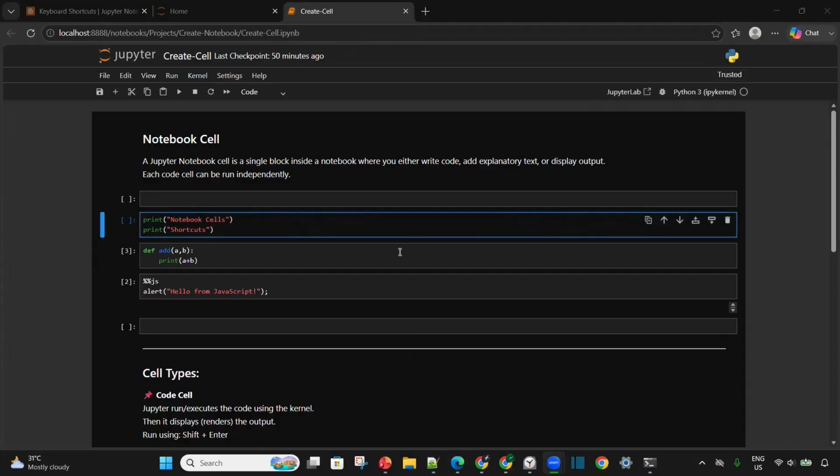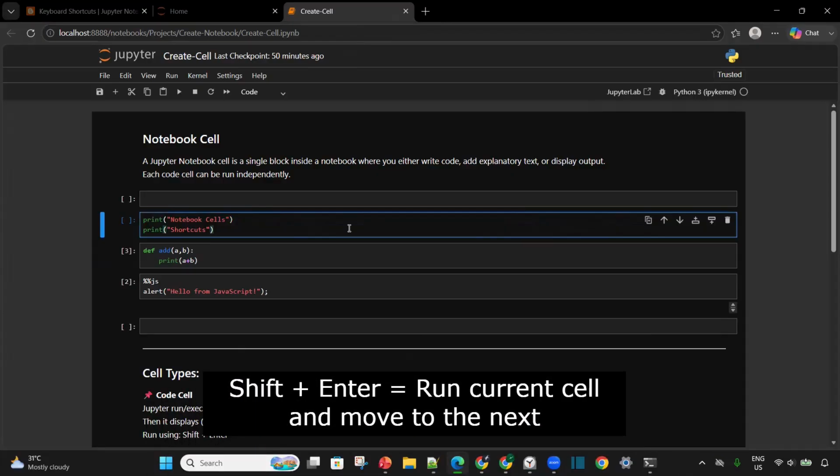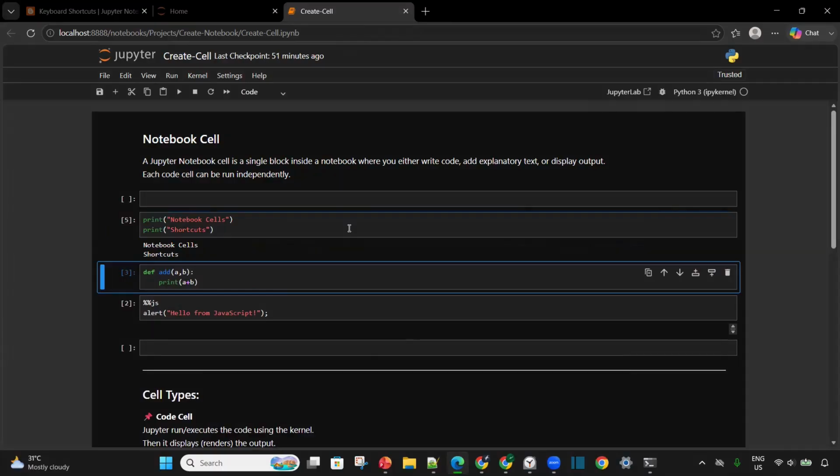Next, let us see the notebook execution shortcuts. The shortcuts we have for executing the cell of a notebook are the notebook execution shortcuts. The first shortcut is Shift plus Enter. This will run the current cell and move to the next. Let me press Shift Enter. So this has run the current cell and has moved to the next.